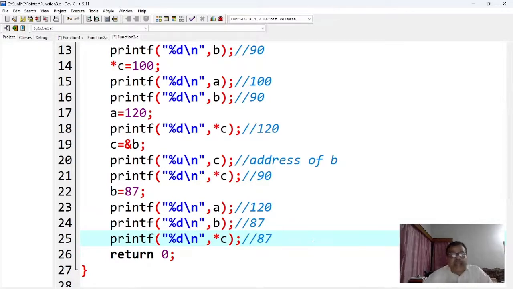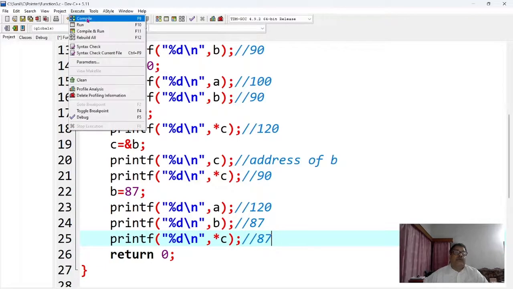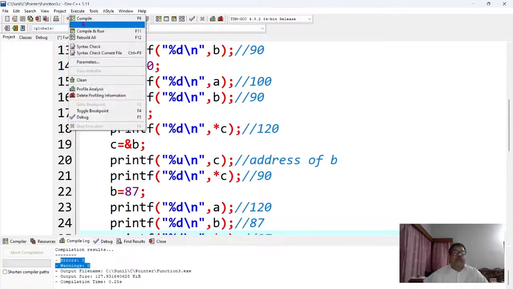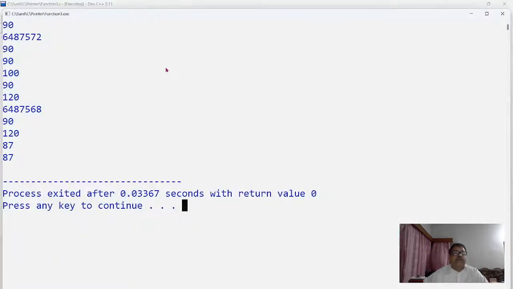It means with the help of the dereferencing or indirection operator, if I want, I can change the value of the variable pointed by the pointer, or if I want, I can fetch the value also. Now we can try to execute it. What will happen? Yes, error 0, warning 0. Try to run it. Here you will get the same output that I have shown here. So it is 90, 90, 90, 100, 90, 120. This is the address, and this one.